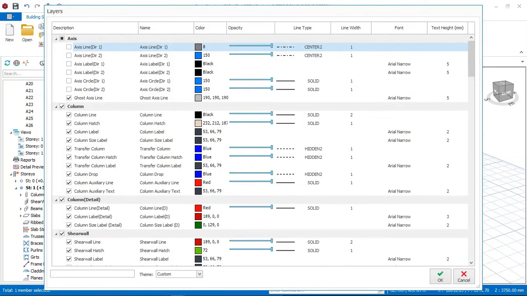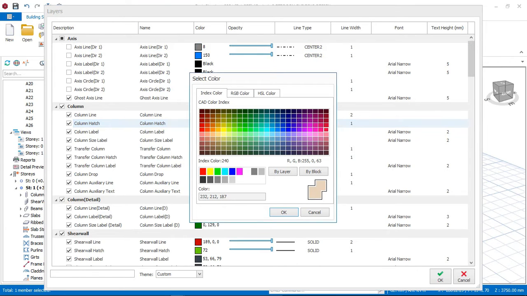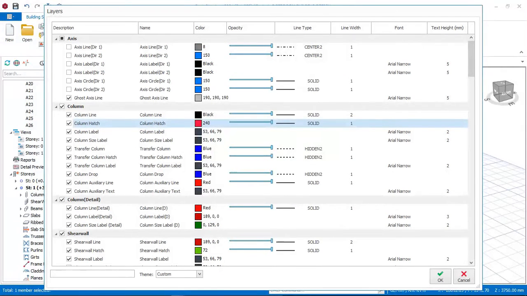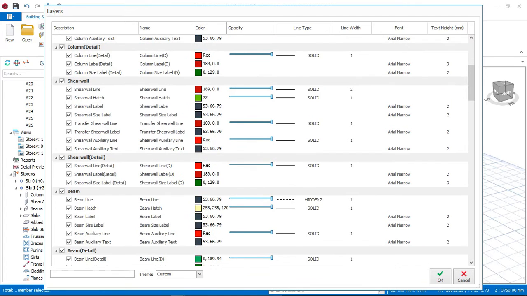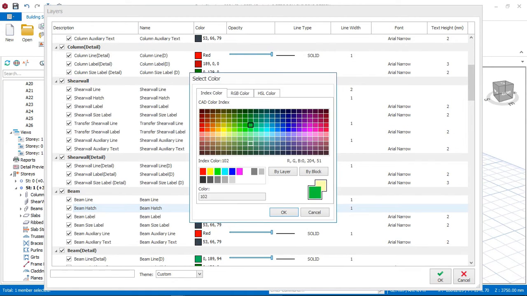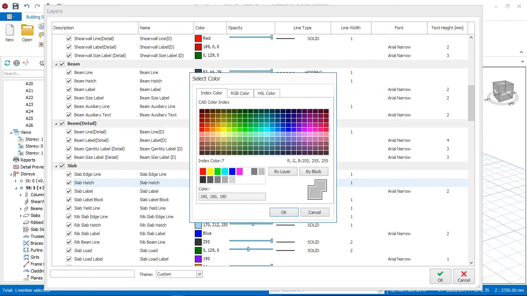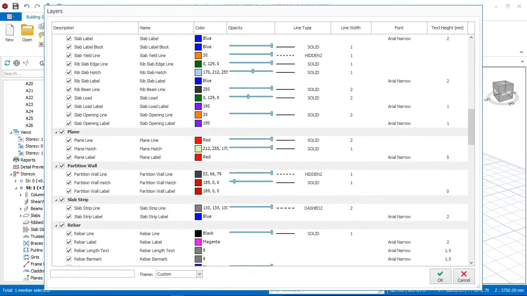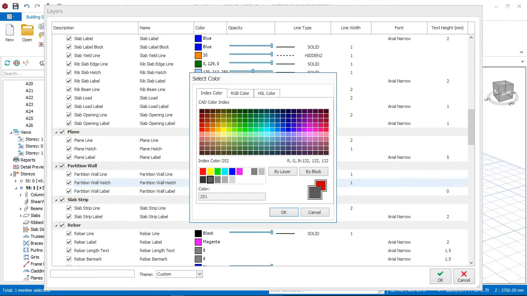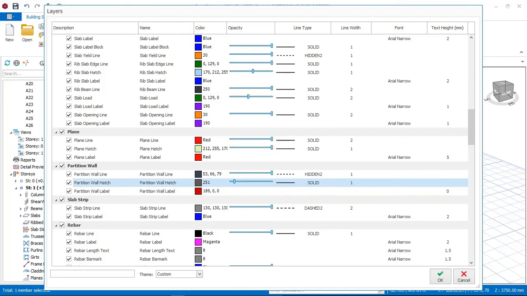For the column area, I'll click on this place. I'd like to choose this particular one for my columns, and I'll click OK. I'd like my beams to be green, a deep green actually, and I'll say OK. I'd like my slab hashing to be light blue, this is okay, and I'll click OK. And I'd like my partition walls to have a dark gray color, with the opacity to be at least 171 or 175, about 176.